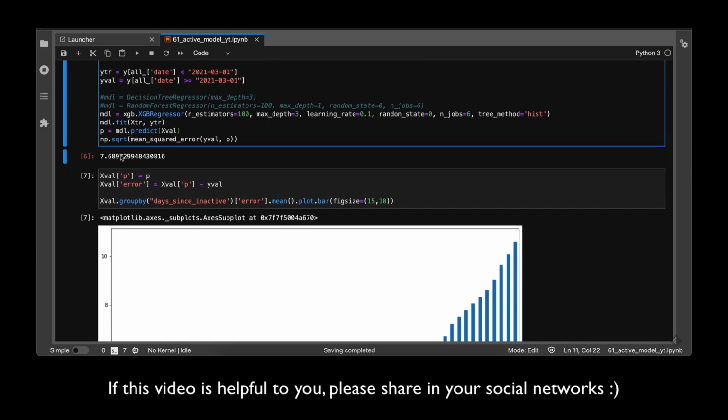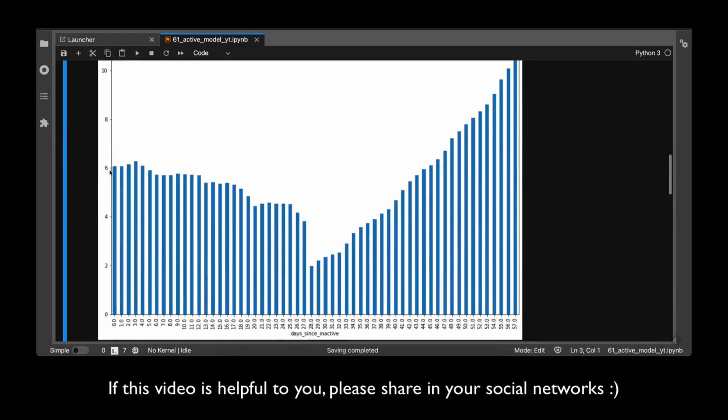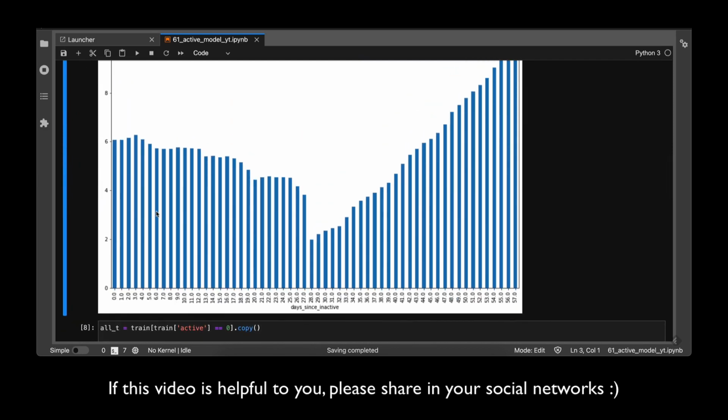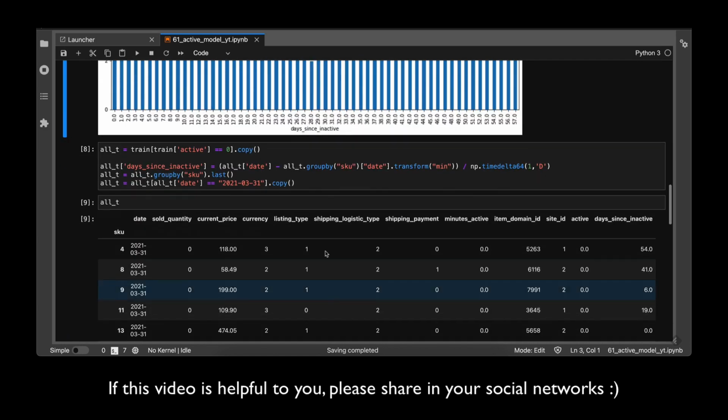Here I have a kind of big error. I have a 7.69 root mean squared error because I did not tune this. I just tried it to see if a very simple model to predict this could actually help me, because if even a simple model can help me, probably improving this model is worth my time. If not, then I would just throw it away like the other hundreds of ideas I already threw. And you can see, for example, which are the days since inactive that have the most error. This is just something that I did for me.